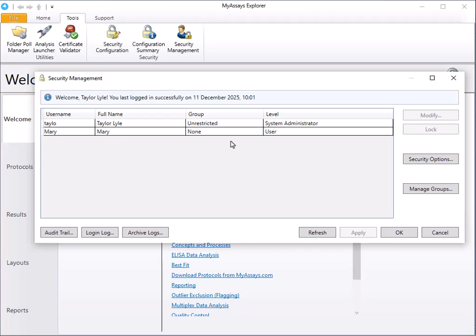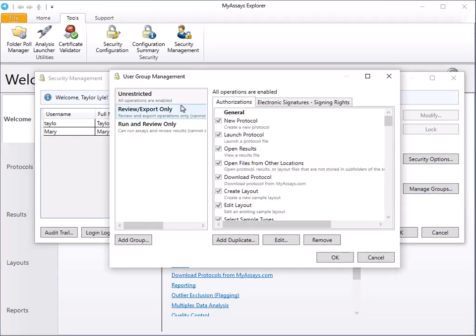In order to make sure that data has not been modified since its creation, we can set up a user group that contains the Data Requires No Modification setting. I'll do this by clicking on the Manage Groups option and either modify one of these existing pre-configured groups or create a new one. I'll use the Unrestricted group as a template to create a new group. So I'll click on Unrestricted and then Add Duplicate.